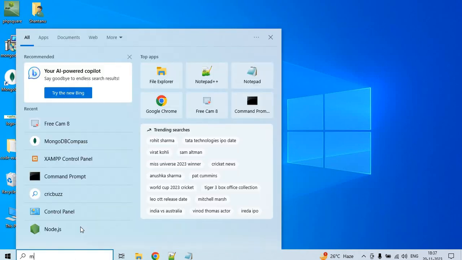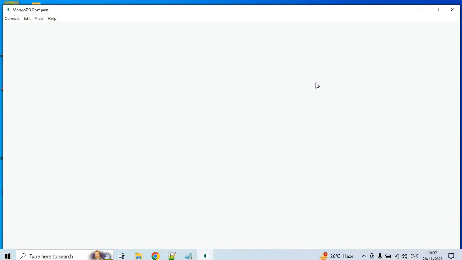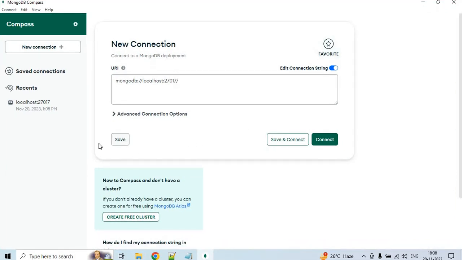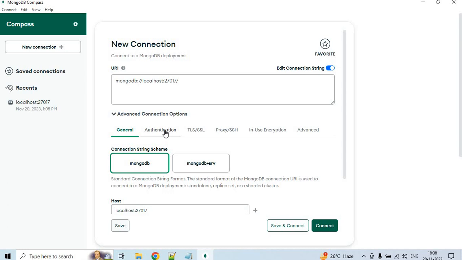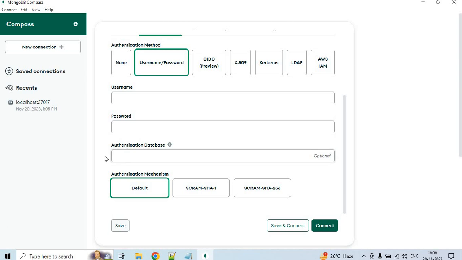After that, just search MongoDB Compass. MongoDB Compass is something like phpMyAdmin. If you guys have worked on MySQL, then this is something like phpMyAdmin. So here you can see there is an advanced connection options as well. Here is the authentication tab. Here you can set the username and password as well. Then you can use that connection method with whatever language you are using.